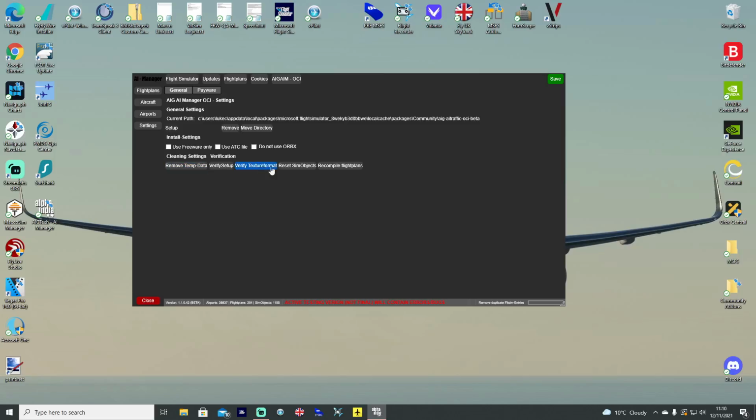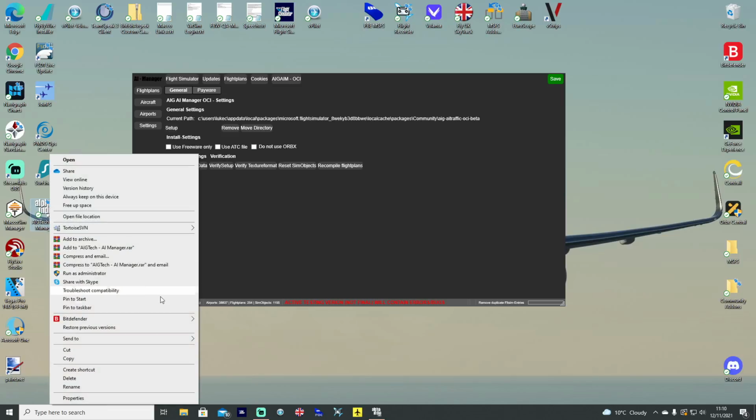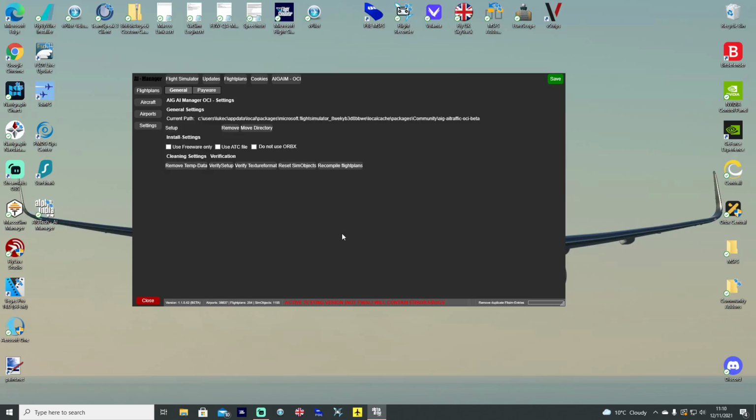That's it. We don't need to worry about these just yet. Once that's done, hit save at the top, close it. I've set a shortcut on the right hand side of my desktop. You want to right click it. Once you've closed the program, you want to run as administrator and then go back through.